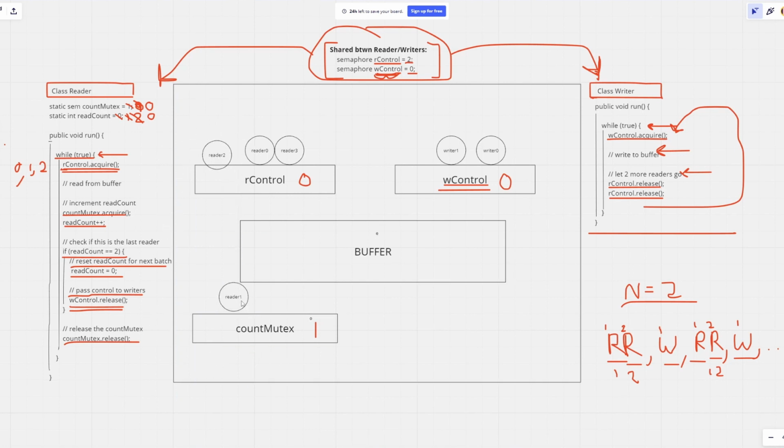And when this second one comes through, it'll release another permit to wcontrol. So this way you can see how we pass control back and forth between the two. And this pattern of 2 readers, 1 writer, 2 readers, 1 writer will just repeat indefinitely since I just have while true as the condition. But your condition would be something like while there are readers or writers left, or any other edge cases you might have to encounter.